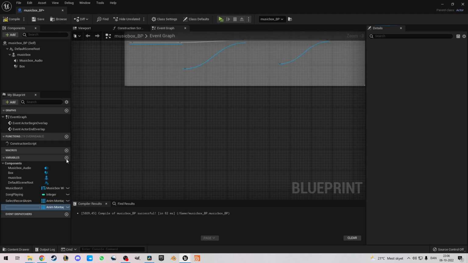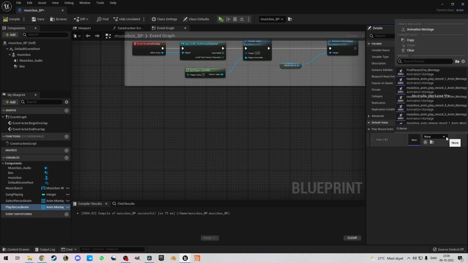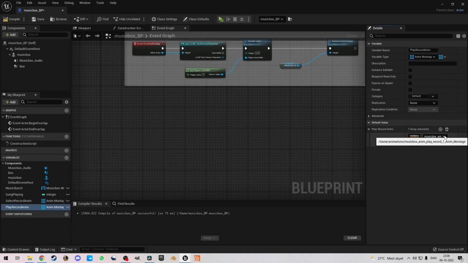So of course we're going to get another set of variables, that is an animation montage array, but it's going to be called play record anim, because this is going to be our play record animations. Animation montage array, very good. Compile, that way I can add them. So those we called play, right? And so we need to keep the order in mind. Record 1 is the first one.